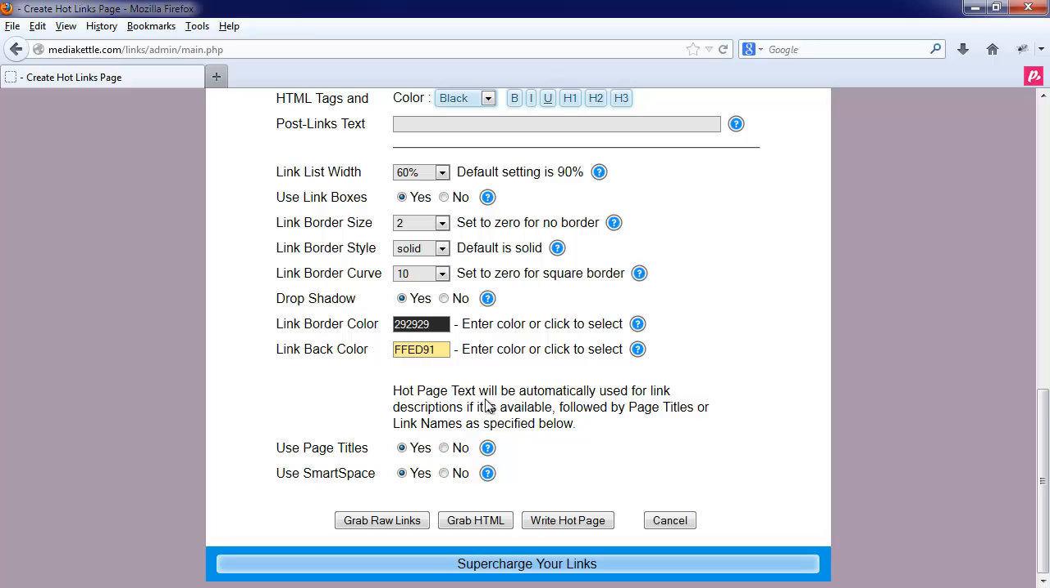As it says here, hot page text will automatically be used for link descriptions if it's available, followed by page titles or link names. So if you've entered hot page text, you don't need to worry about this section. If you've possibly got links where you haven't entered hot page text, if you select yes, you can use the page titles here, and Smart Space is another option. Smart Space will detect when, as in this word, there are capital letters, and wherever a capital is inside a word, unless it's preceded by or followed by another capital, it will insert a space automatically for you.